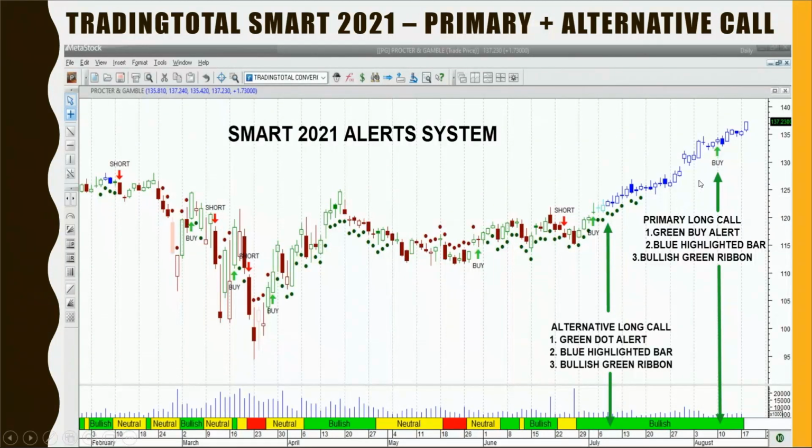We have a primary call when we have the green buy alert, highlighted bar, and bullish green ribbon. And we have the alternative call when we have the green dot alert, the blue highlighted bar, and the bullish green ribbon, right? This is pretty clear, crystal clear, actually. Here is the Procter & Gamble chart.